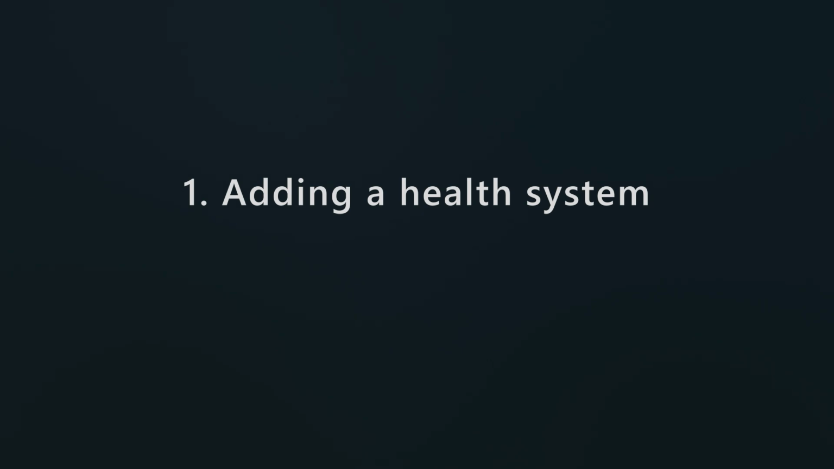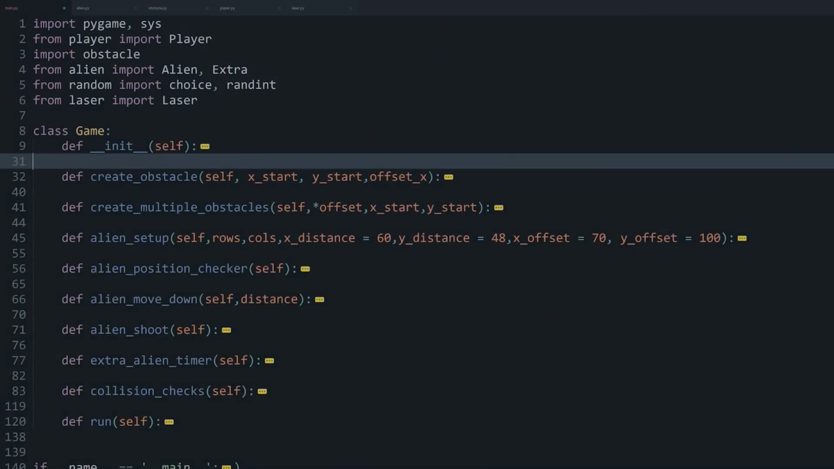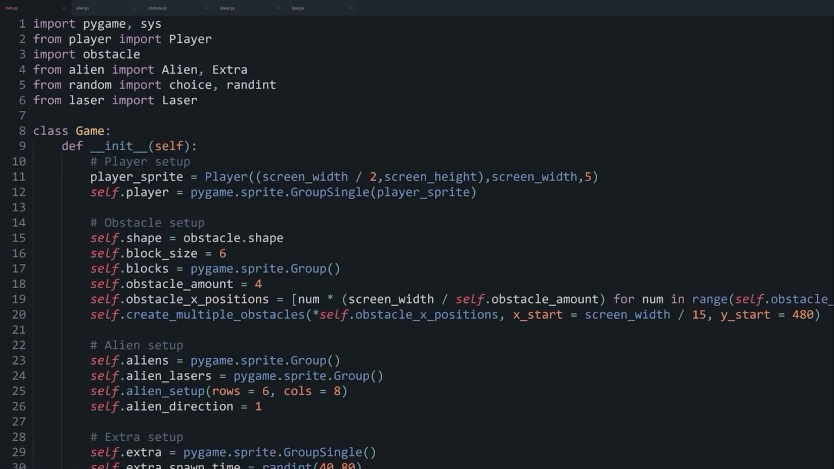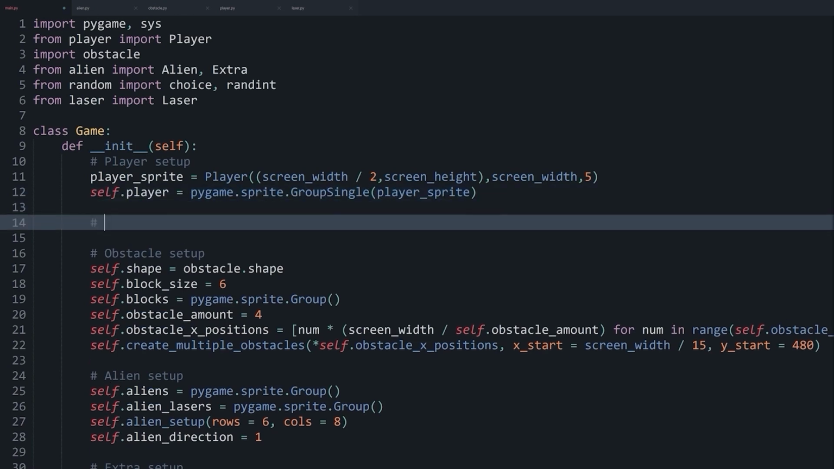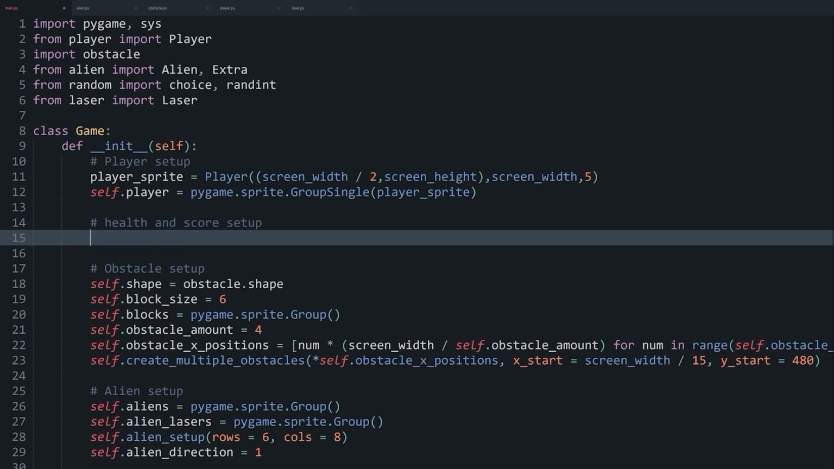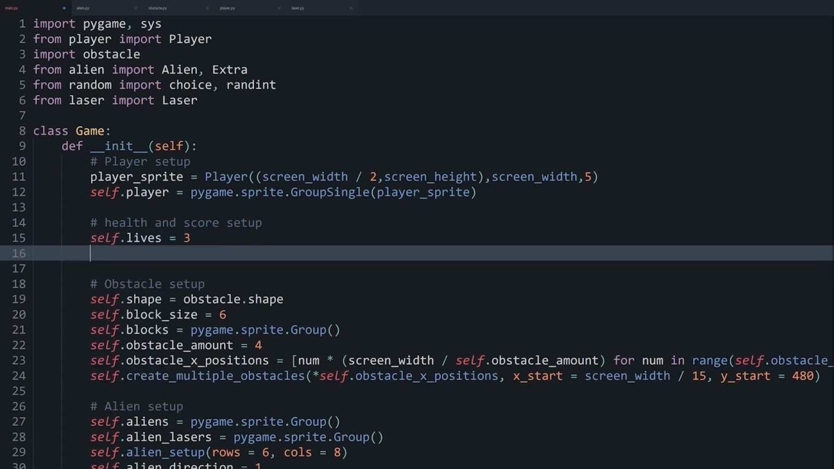And I think this is best approached by just going straight into the code and going through this one by one. So let's start with that. So here you can see the main file again, and I want to work on my init method. And in here, I want to add another section, and let's call this one health and score setup. And in here, we have to specify a couple of different things. Since we are starting with the lives, I want self.lives, and I want to have 3 different lives.